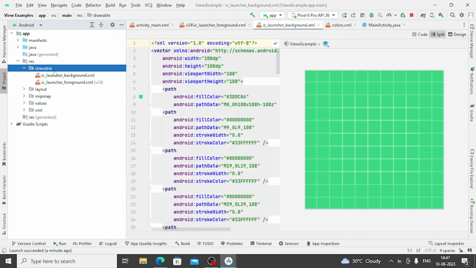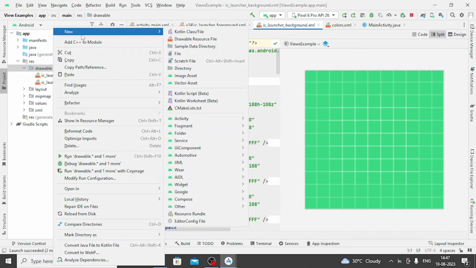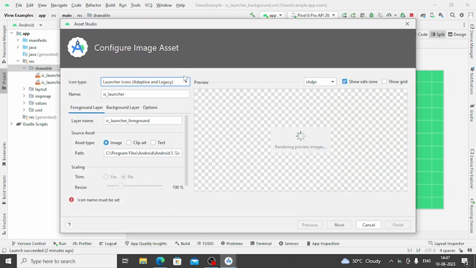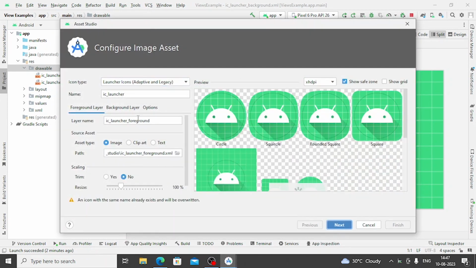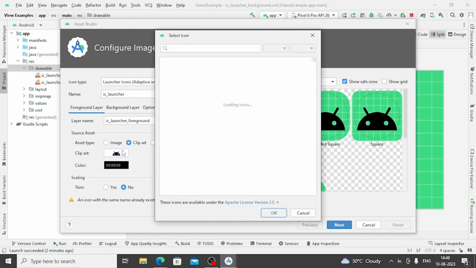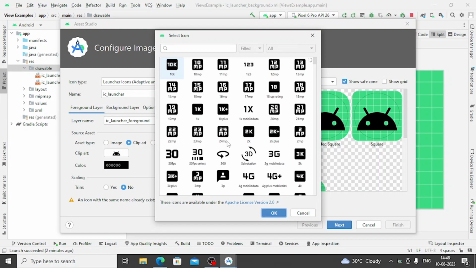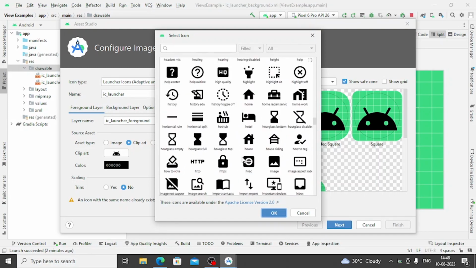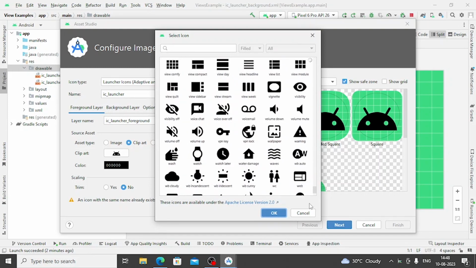Let me cancel it and see what is available in image asset as well. New image asset. As soon as you click on this image asset, again there are lots of images available. Let us see, or you can, if you select this clip art, double click on it and you will be able to see lots of images which are available in the system.